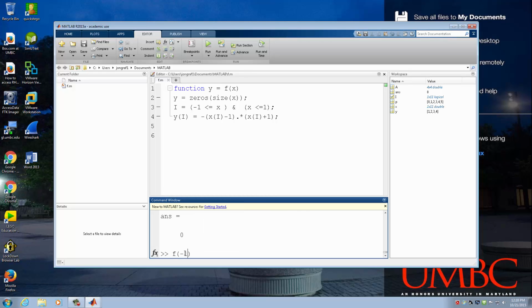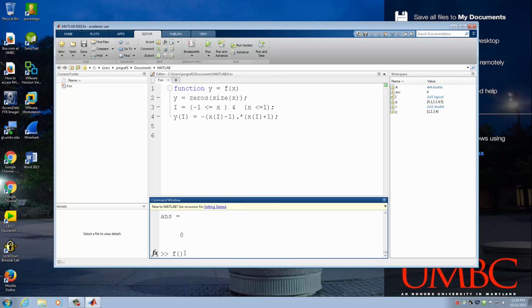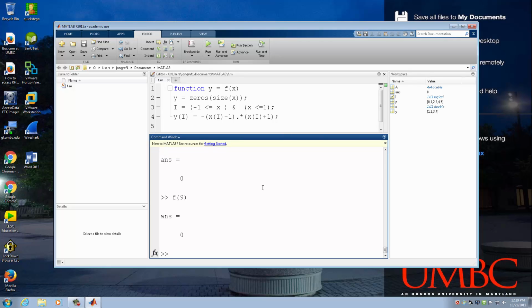What if we do f of 0? Well, since it's between negative 1 and 1, we'll have negative 1 times negative 1, which should be 1. But if we do f of negative 3, or f of anything that's not between negative 1 and 1, the answer will be 0. There are other ways that we could, of course, write this function, but this is a pretty efficient way to do so.